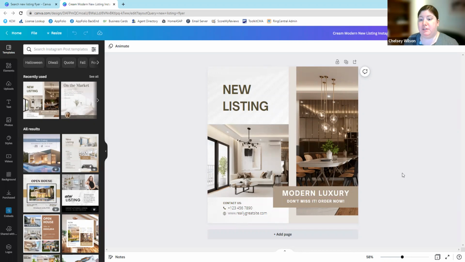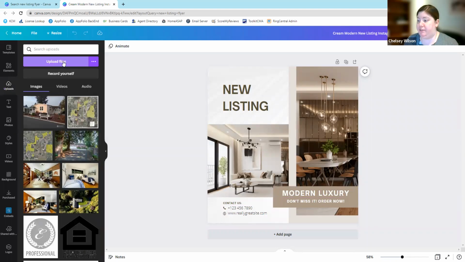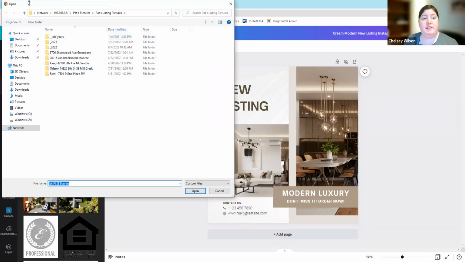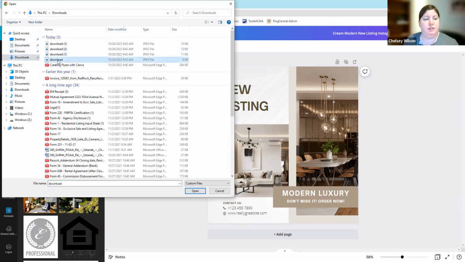So first step, we selected our flyer. Now we're going to upload the photos for the new listing that we're doing. You'll select this uploads button right here, and then you'll upload your files. This will pull anything from your desktop. I got a couple, so we're just going to select a couple to upload.